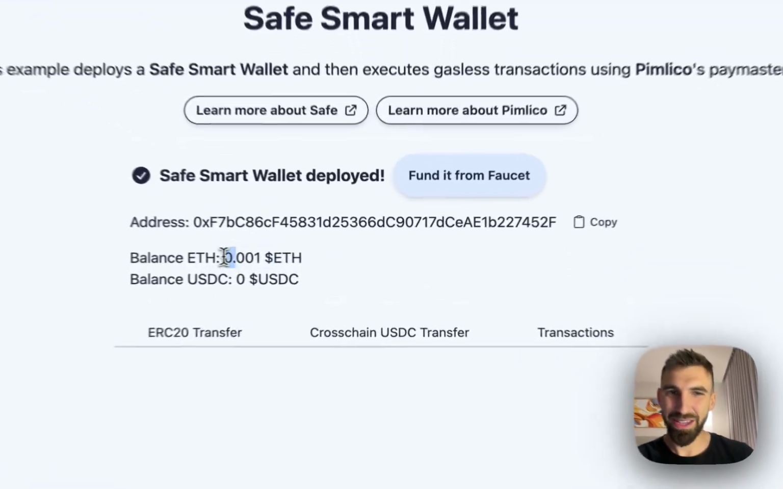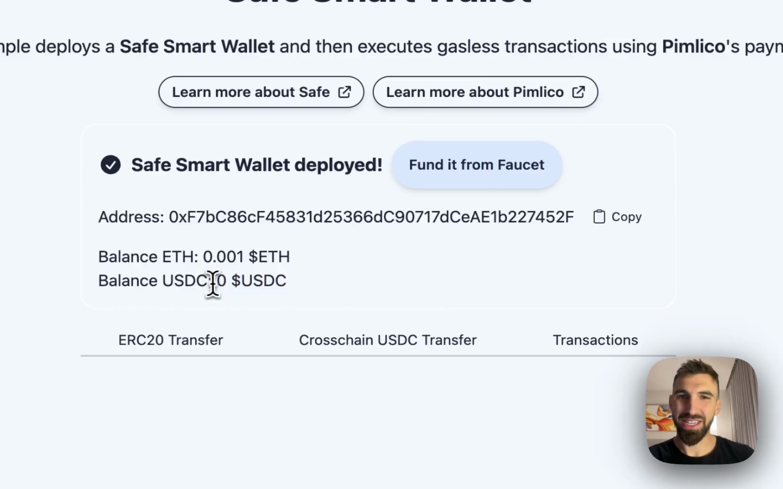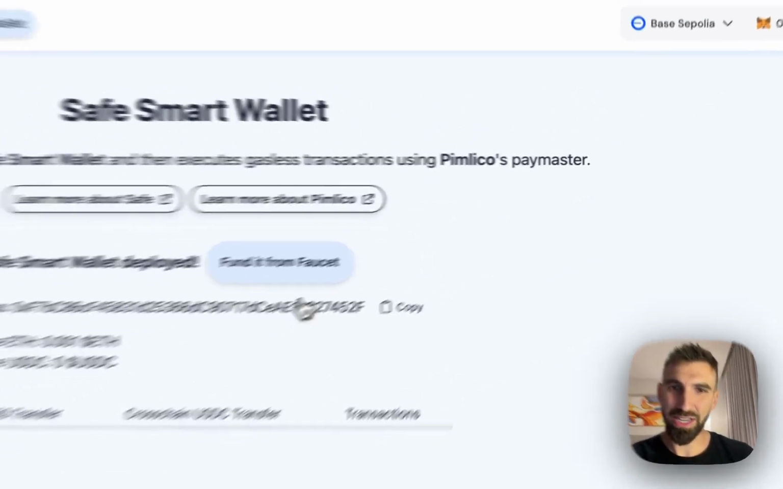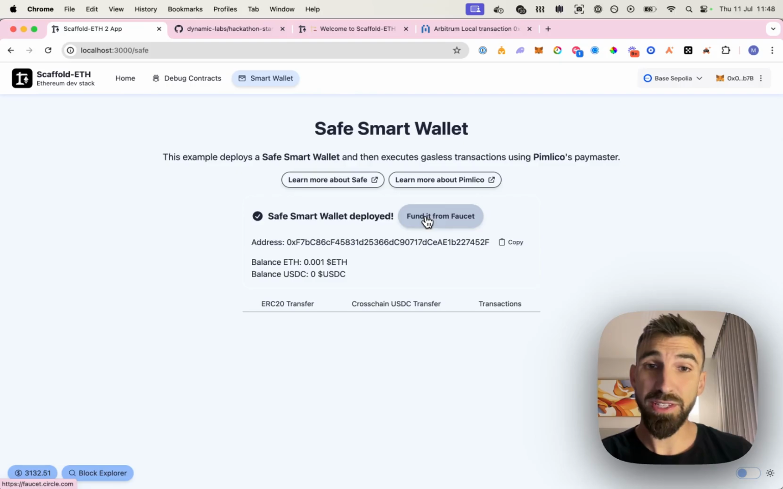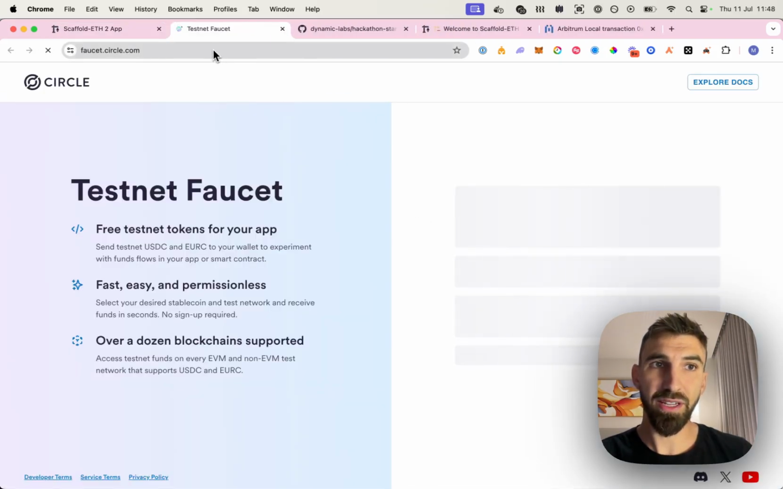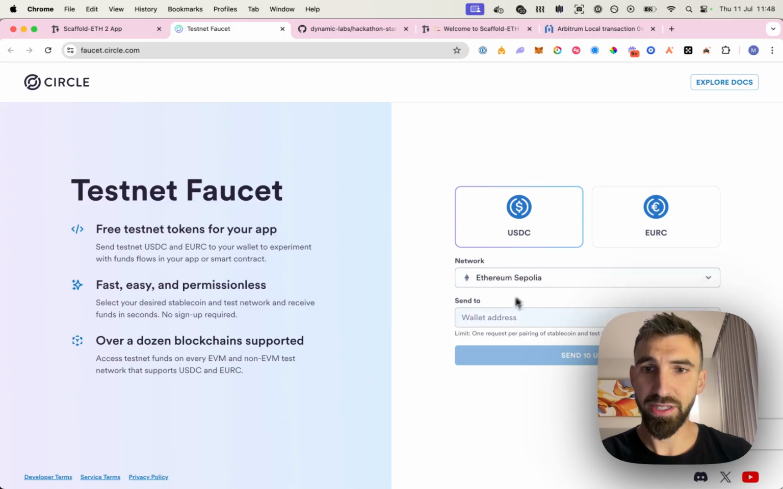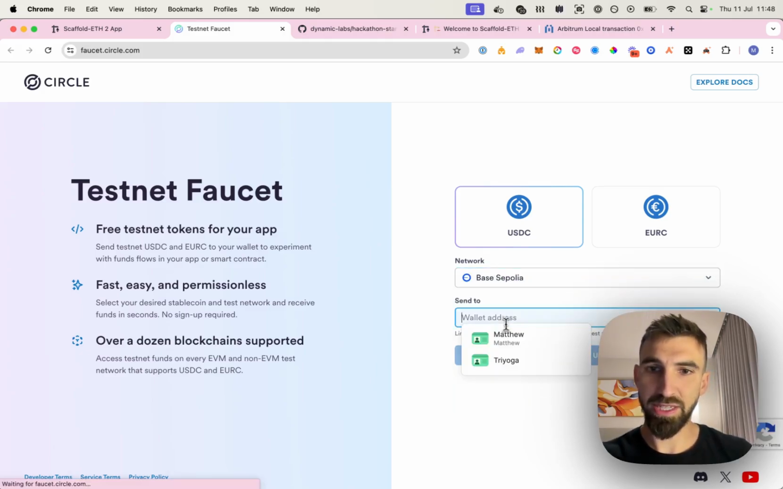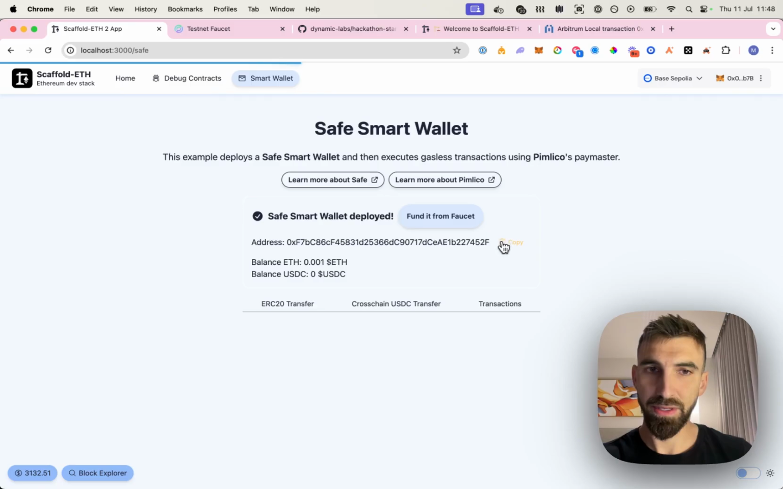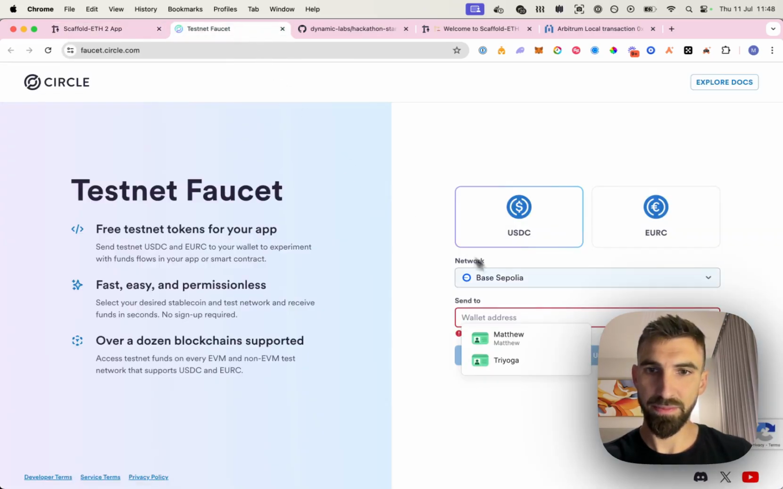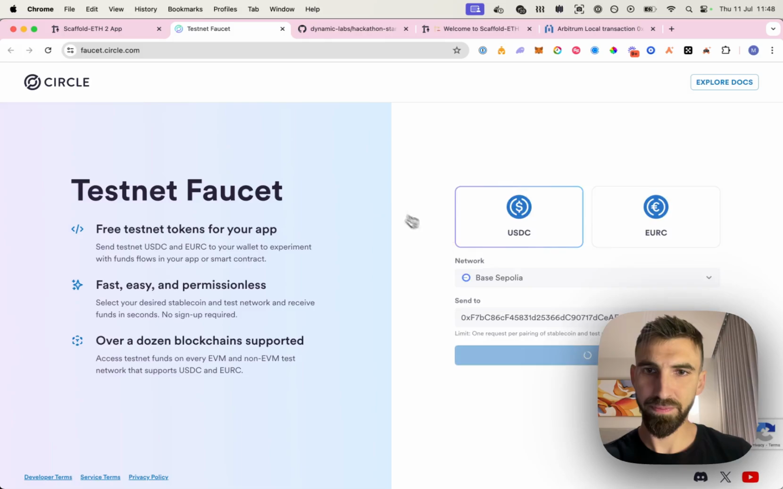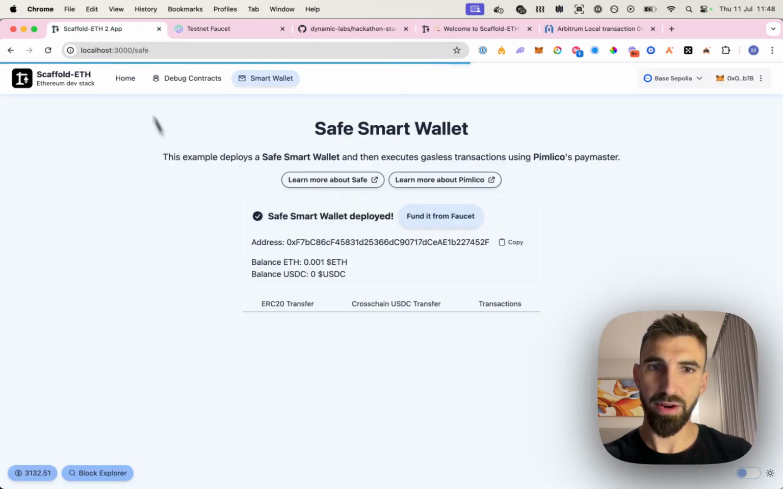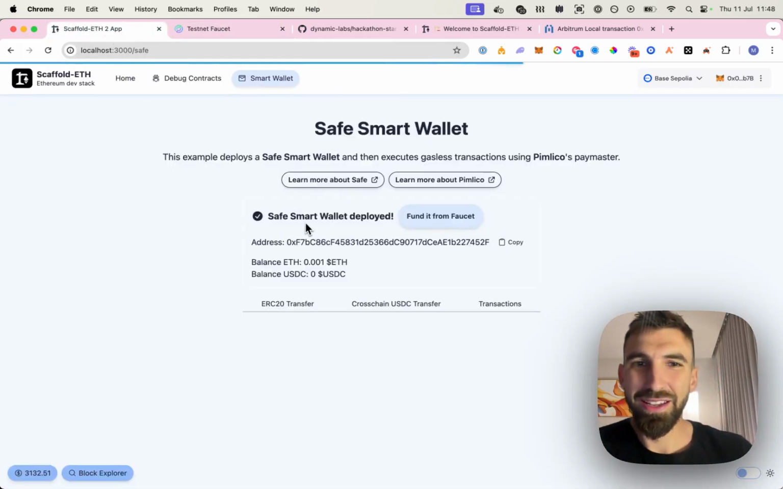Okay, so we have some balance. Don't have any USDC in there. I might have to switch to another wallet. Let's check. But we can also try and fund it from the faucet. Let's give that a go. We have faucet.circle. And make sure you switch to Base Sepolia. Grab the address, put it here. All right, our testnet tokens are on the way.